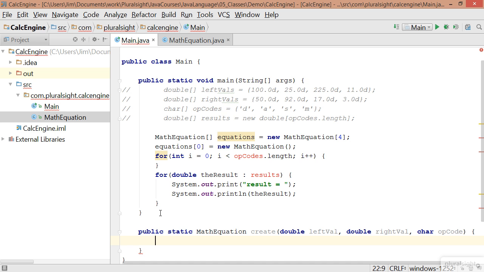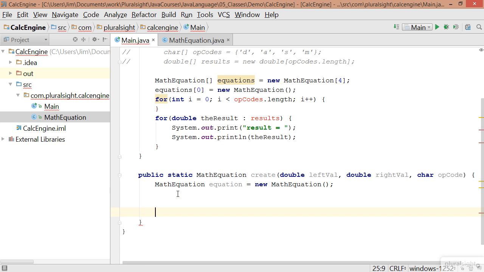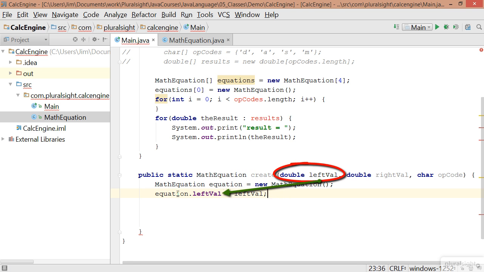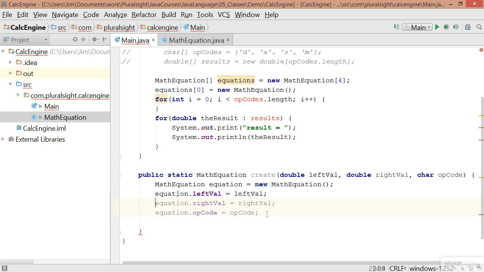So now what we're going to do inside of here is create a new instance of the math equation. So I'm going to declare math equation, we'll call it equation, and then new up the math equation. So that gives us our instance of the math equation. Let me scroll down here so we can see a little better. What we're going to do is go through and set all of the fields to correspond to the parameters. So for left val, I'm going to say equation.leftVal equals leftVal. So it takes whatever that leftVal parameter is and sets the leftVal field on equation. We'll do the same thing for rightVal and opcode. With all the values set, the only thing left to do is return back our equation.